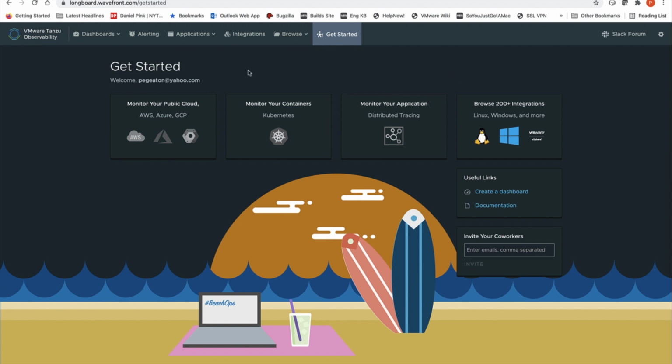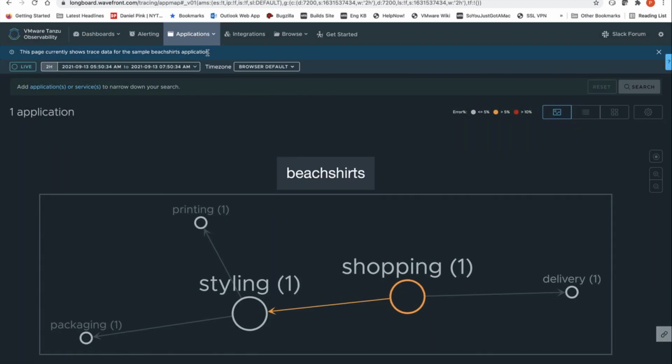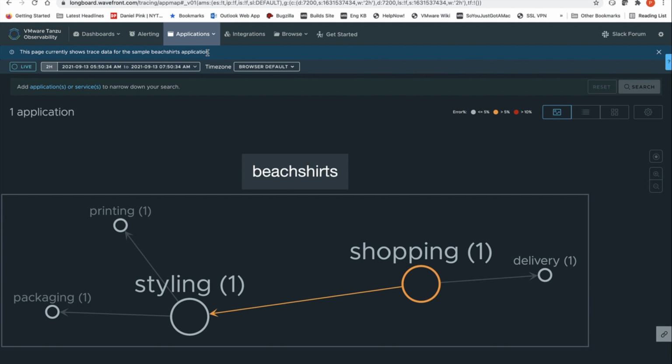Beat Shirts is an application we'll be looking at, which is a Java Spring Boot application. So we go to application status, and you'll see Beat Shirts and the various components that are part of that application. We can use the magnifying glass to zoom in on the different components, or even dive deeper into each of those elements. As you hover over it, you'll see some activity of the flows that happen to be there.